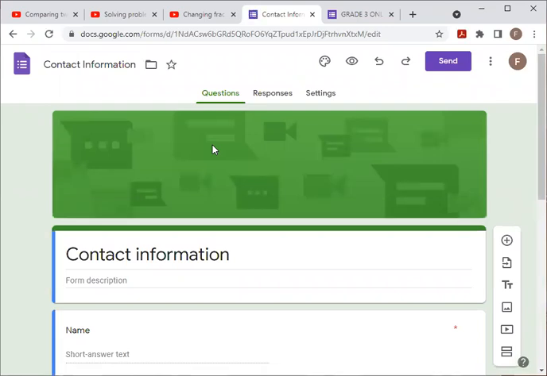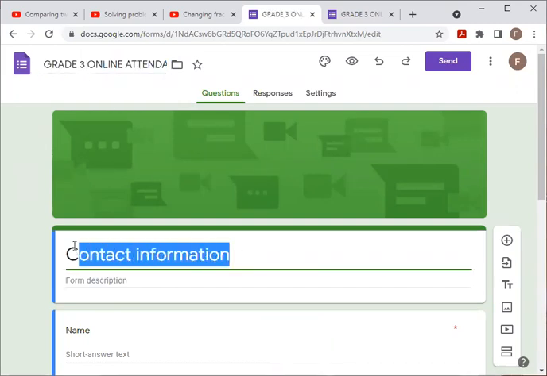And then this contact information, change this into, for example, if you teach grade 3, then Grade 3 online attendance. And then copy, and paste it here.